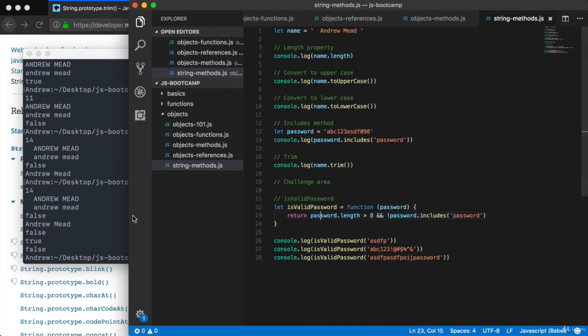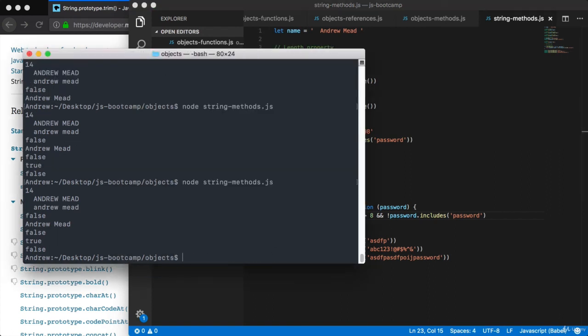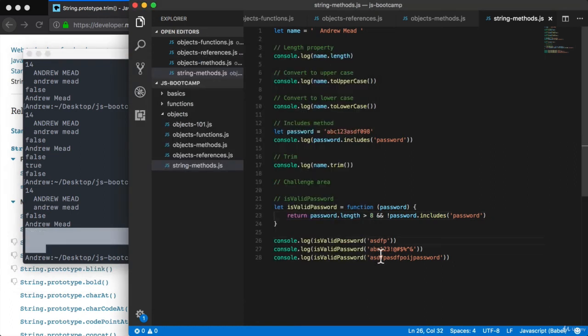So now we can save things, we can rerun it, and we can see that our one-liner function works exactly the same as the other function did. Here we are still getting false for this one, true for this one, and false for the final password.